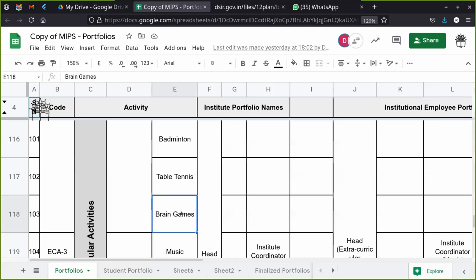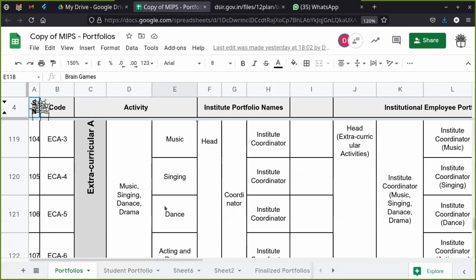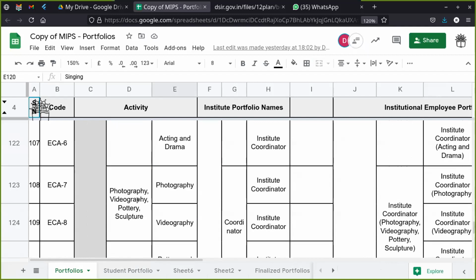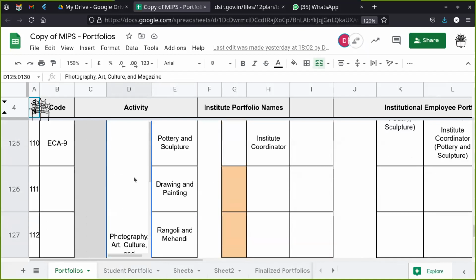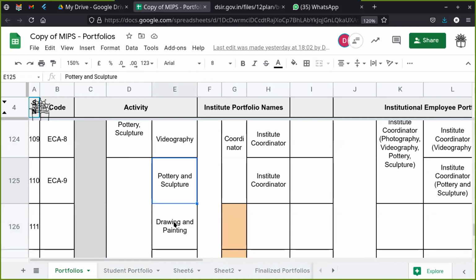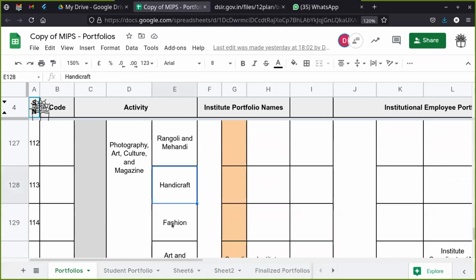Chess is very popular, and then we have other activities: music, singing, dance, drama, and here we will have a separate coordinator for each of these activities. Then we have photography, videography, pottery, and sculpture. I think photography came twice, or what? No. Then we have drawing and painting, then handicraft, fashion.